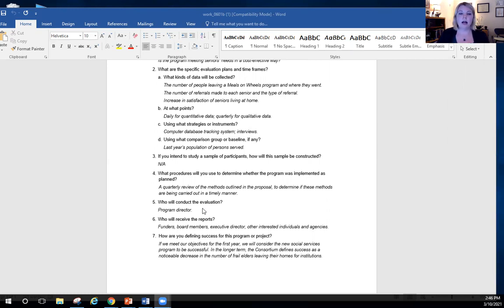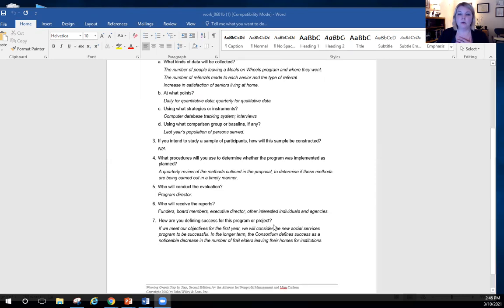And then conducting the evaluation: the program director, or if you're the program coordinator, that could be put in there. These are all great people to include for receiving the reports. If you think of anyone else that is particularly applicable to your project, include those.